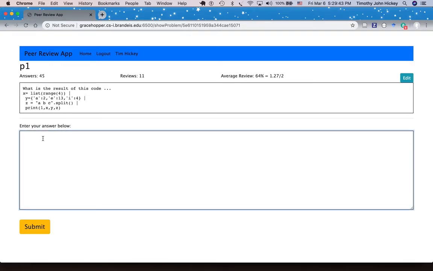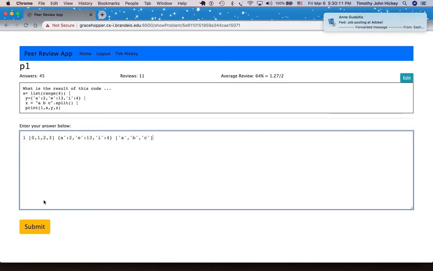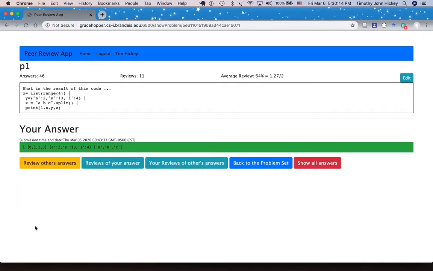I'll say, what's the result of this code? It's going to be x equals 0, 1, 2, 3. No, print. So it's going to print 1 space that, space A colon 2, B colon 13, I colon 4, curly brace, and then the list A, comma, B, comma, C, square bracket. That's my answer. Submit. Now I can review other answers.